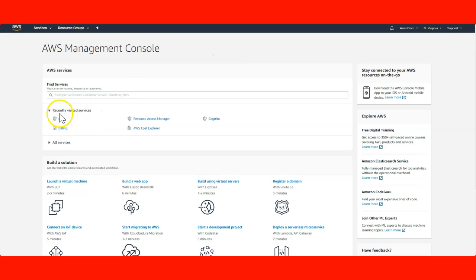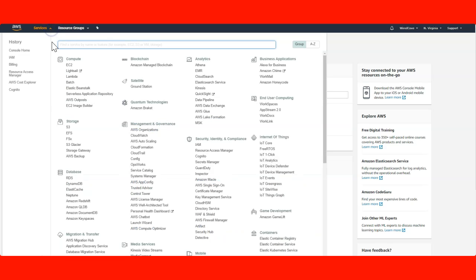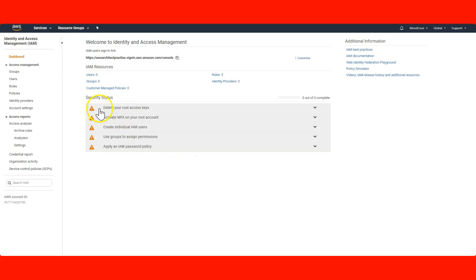So let's go to recently visited services, and I'm going under Services, Security, Identity and Compliance, and then going to IAM. And here, let me show you, you will get some warnings. You can see 1, 2, 3, 4, 5 warnings. First you need to delete your root access key for your root user, activate MFA on your root account, and create an individual users group to assign permissions. These are the security statuses, and I will show you how they are going to be green in this video. All right, so let's continue.